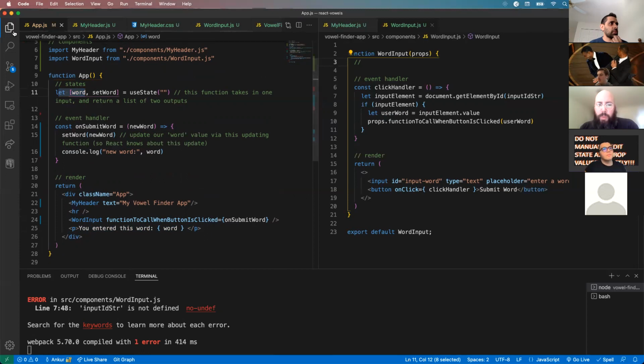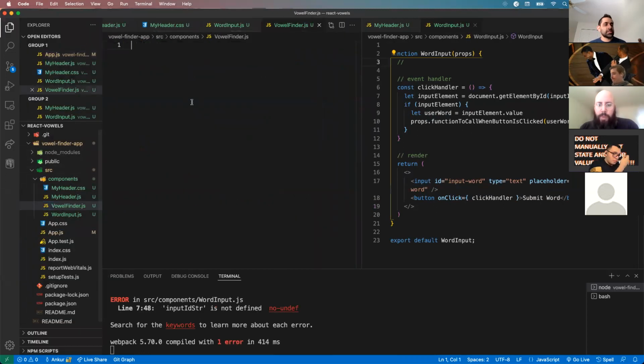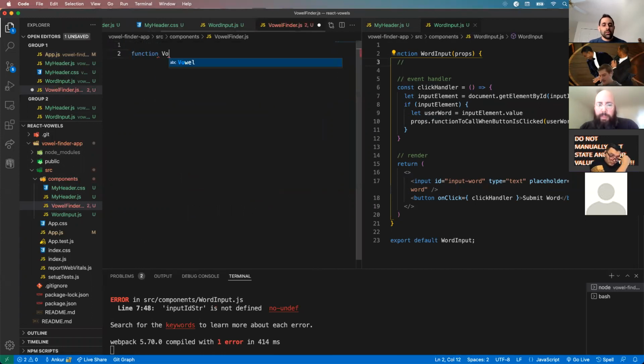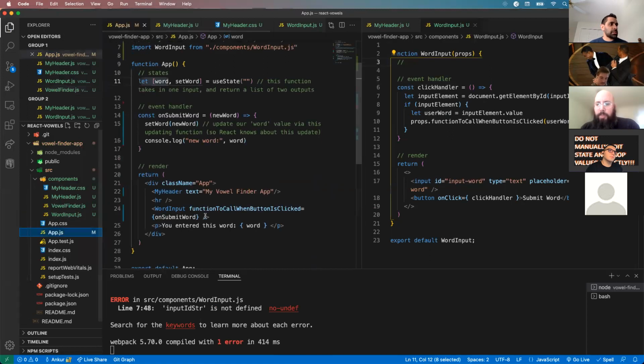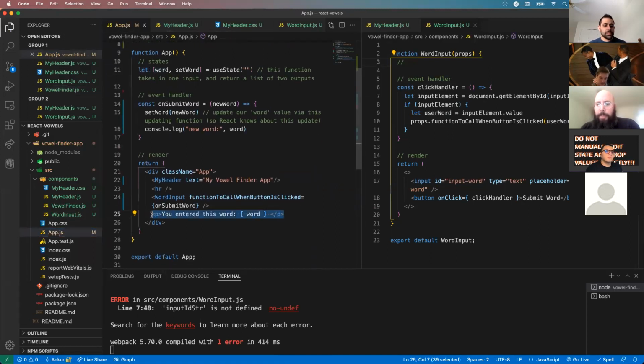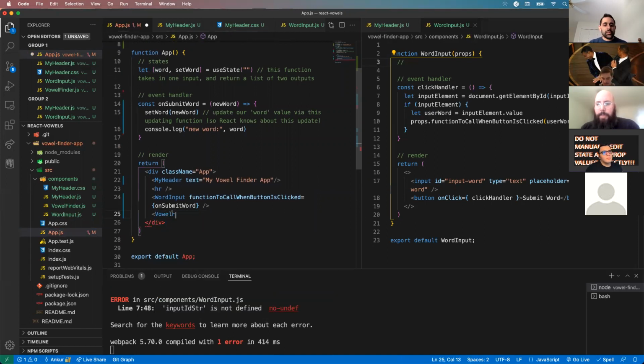I forgot if I created that already. Yeah, I was going to call that vowel finder. So let's create that quickly. Function vowel finder, and then we probably want to take in props. So let's add props right away. We want to return some rendering, so I'll add a div. In app.js, I'm going to copy this and replace this with vowel finder.